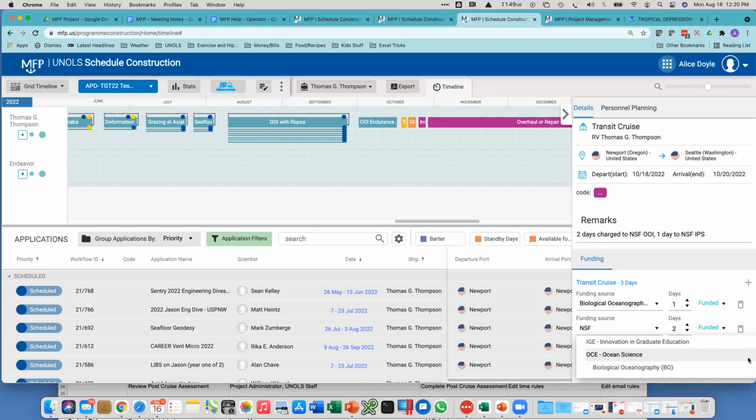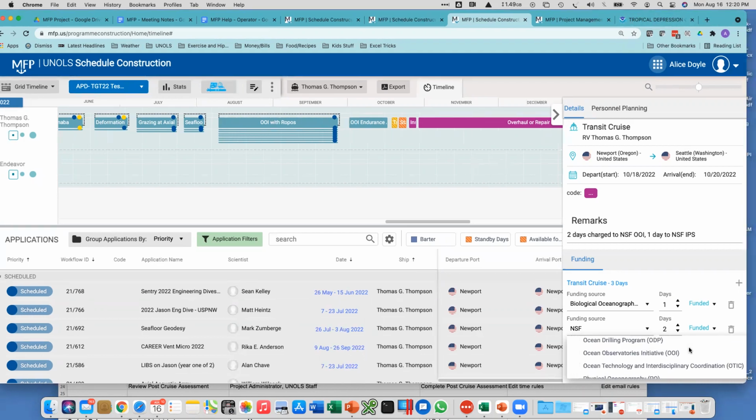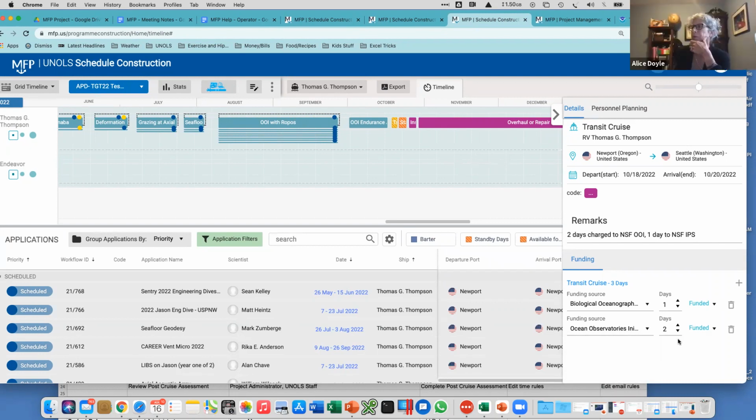Alice, I actually think not having transits connected to projects is better, because there could be a project three cruises previous to the one right before the transit that needs to pay some of that transit. Yep, that's a good point. And that would be a great place to have some notes, right? Project notes here on the transit to just explain why you did what you did, right?